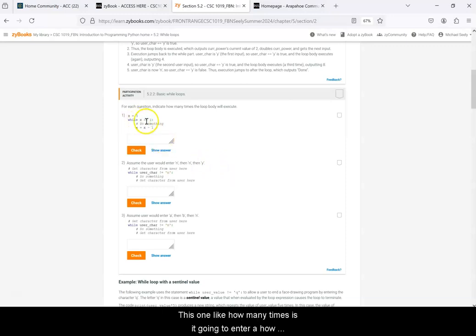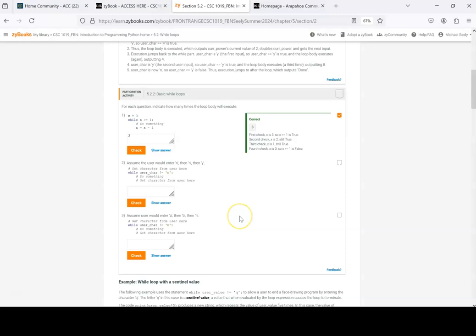So this one, how many times is it going to iterate? How many times is it going to run through this? Well, x is 3. Is 3 greater than or equal to 1? Yes. So we'll do this, and it becomes 2. And then is 2 greater than or equal to 1? Yes. So it comes down here, 2 minus 1, and then is 1 greater than or equal to 1? Yes. So then it's going to be 3 times.